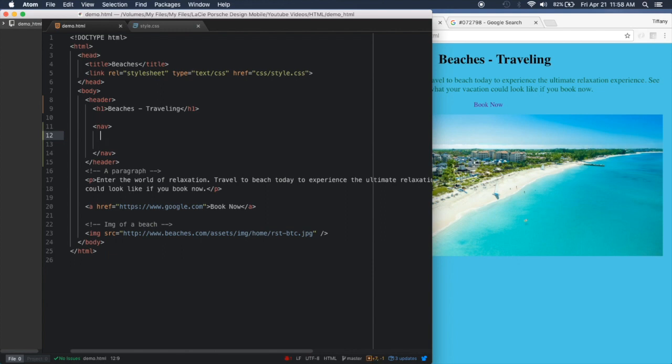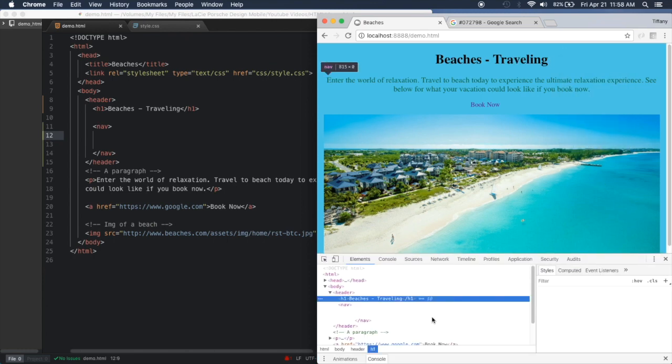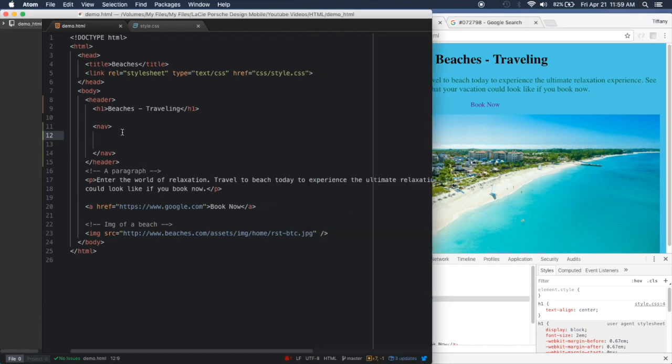So if we were to save and go over here and refresh our page, sadly you won't see anything here, but if we inspect element, we will see our header is in this section. If we hover over the word header, there's our H1 tag, and there's our nav here. So our nav is currently empty because there's nothing in it. So let's add some stuff to our nav, right?